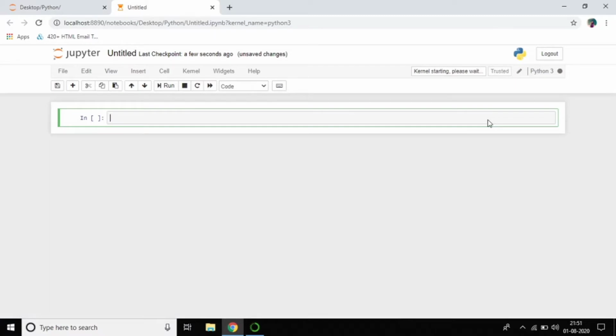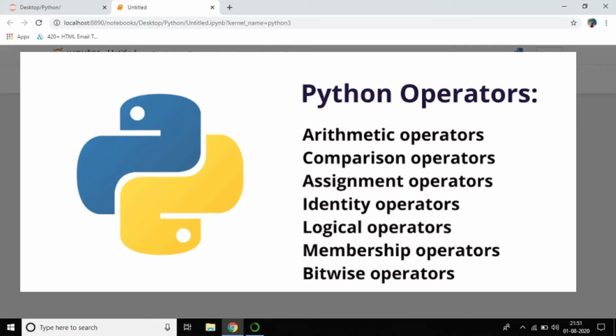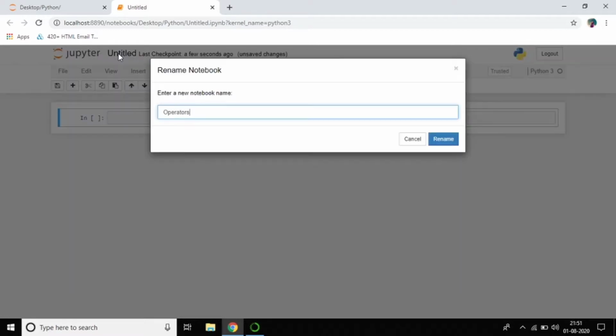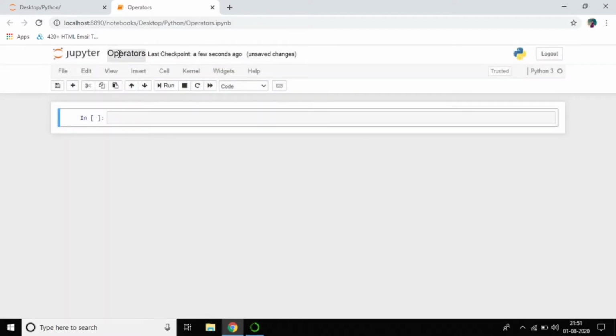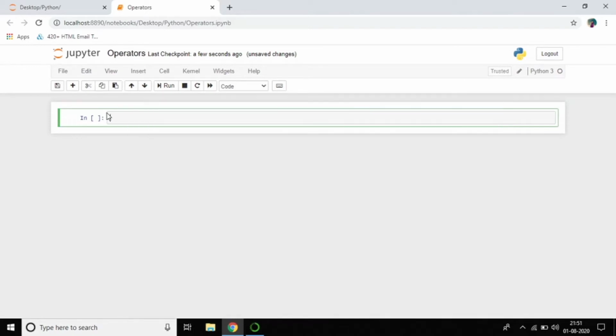Actually there are mainly 7 operators: arithmetic, assignment, comparison, logical, identity, membership, and bitwise operators. We are going to work with all these operators in this tutorial. In arithmetic we have addition, subtraction, multiplication and more. We'll work practically on the computer with some of these operators. Generally I want to work with arithmetic operators with integer type values. Just observe.